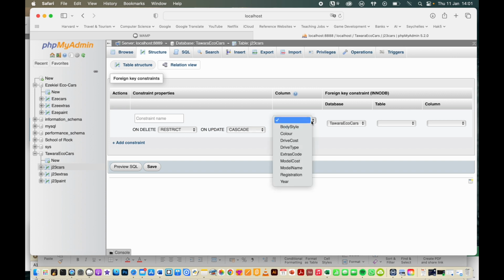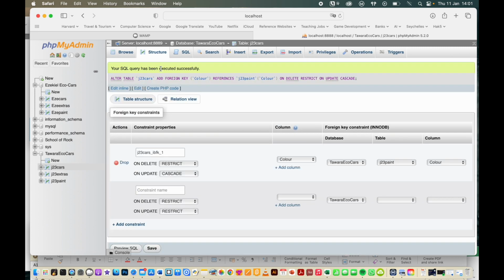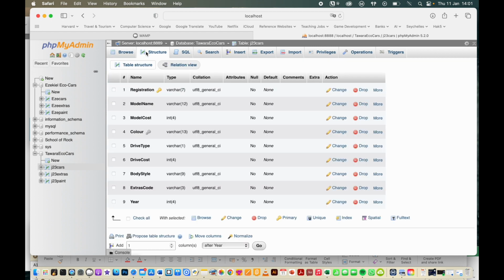Now the column I want to change here is color. And the color I want to go and get from the paint table, and I want to choose the color, the primary key. So that should make a relationship between my cars table and my paint table based on the color column. So let's hit save. That went green, that seemed to work. If I go and browse my database and then go back to structure, you'll see there's a little silver key there. So that seems to have worked.